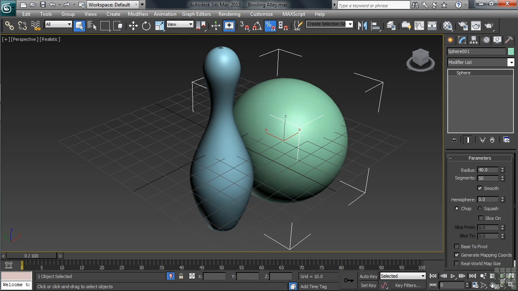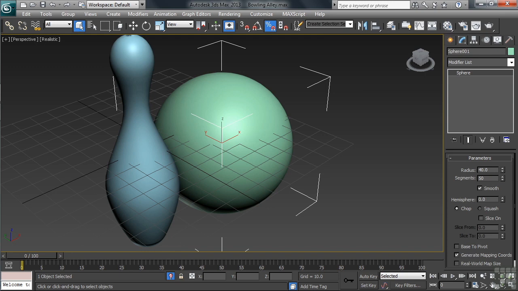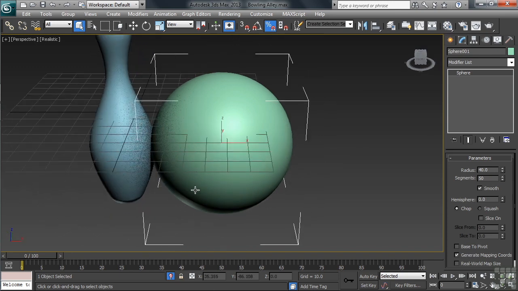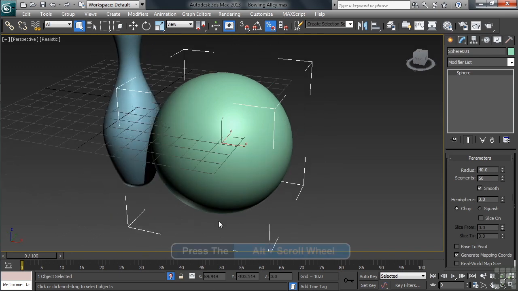We'll now see if we can't bore out a few holes, 2 for the fingers and 1 for the thumb. Let's center the ball by typing Z. I'll then orbit around just a tad to get the pin out of the way. I can do that with the Alt-middle mouse wheel combo. Okay, now the bowling ball holes are simply going to be spheres that we Boolean out.